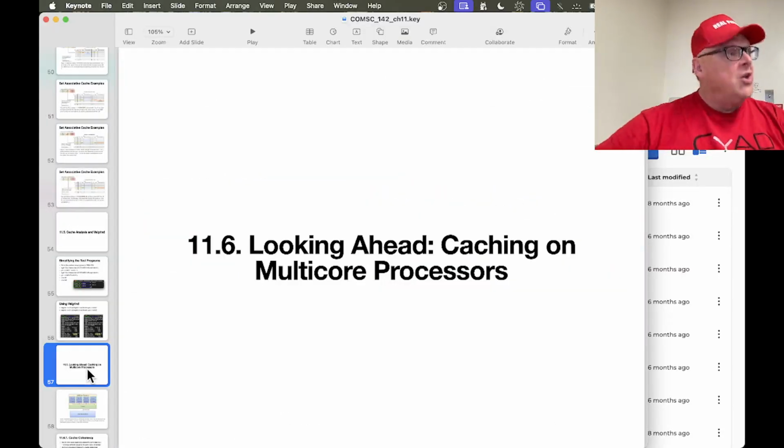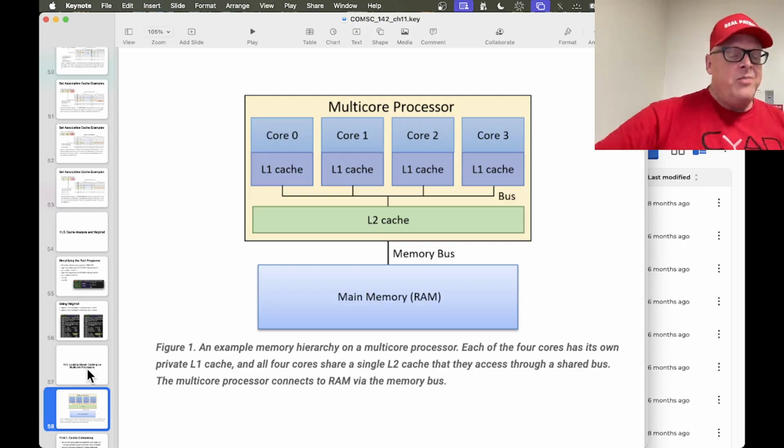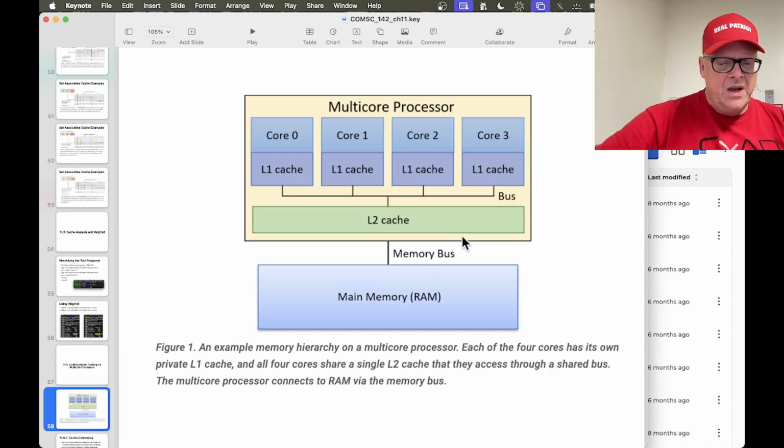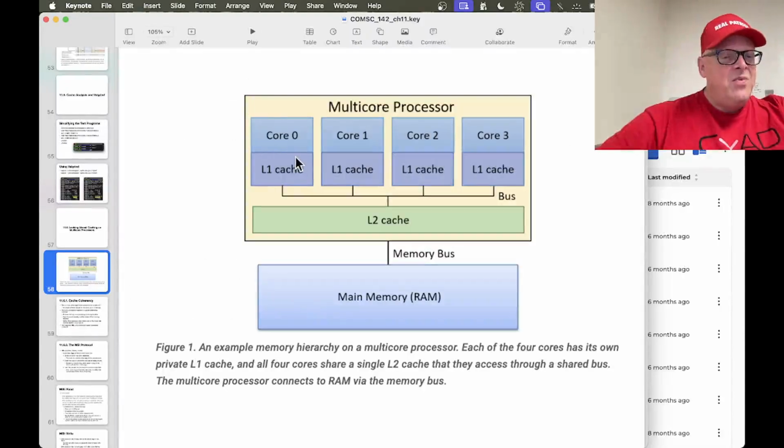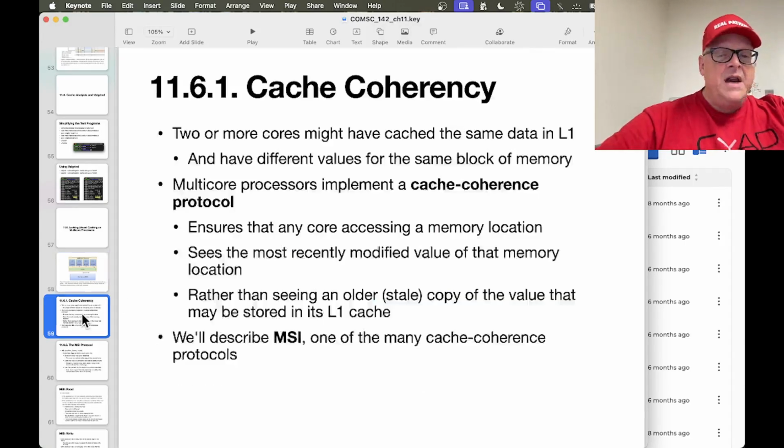So, to make it more complicated, these days we have multi-core processors. So each core has its own local cache, and then there's another cache shared among the processors, which in the earlier part of this chapter, they said that would be a level 3. But anyway, I'm not going to worry about that. So 2 or more cores might have cached the same data in L1. So this one might have cached something, and this one might have cached something in the same spot in memory. Now you have a conflict.